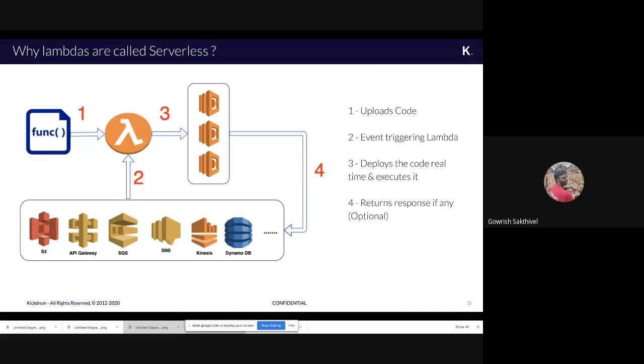be executed only when there is a request coming in. For example, let's say I submitted a Lambda code and somebody invokes the Lambda. Then what AWS will do is go and deploy the code which we submitted into one of the EC2 machines, execute it, and then give back a response to the trigger, whoever invoked it.